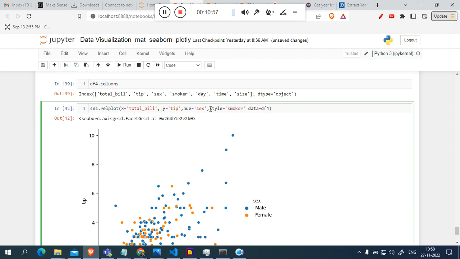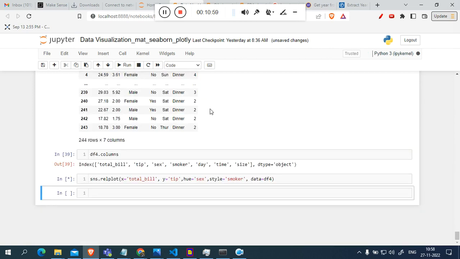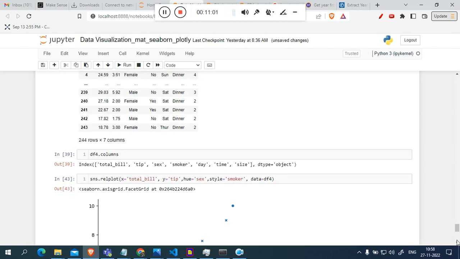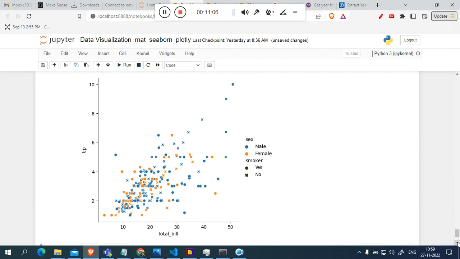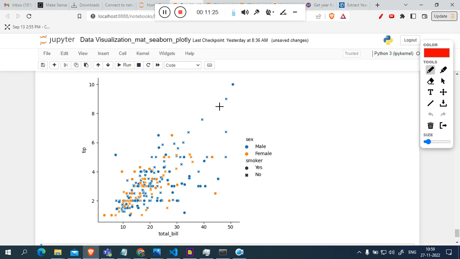Smoker. Okay. And then let's see how the representation is on the basis of the style. The cross is showing that this person is a non-smoker, and a dot is showing yes, that is a smoker. Now in this graph you can see this particular person is a smoker and who gave the bill. Like that you can interpret, this particular person is a non-smoker.